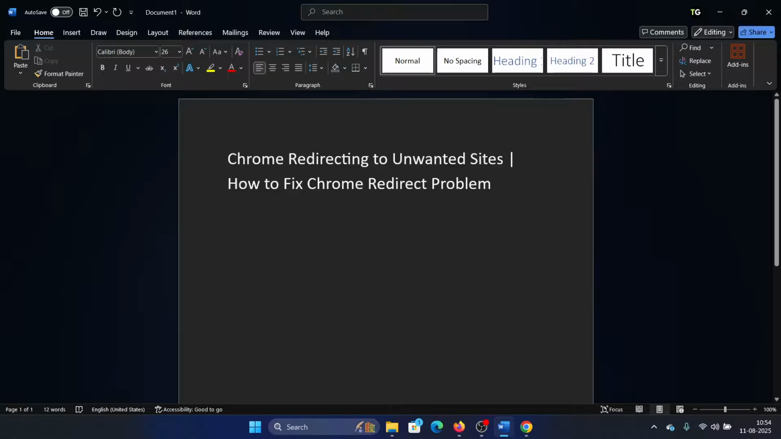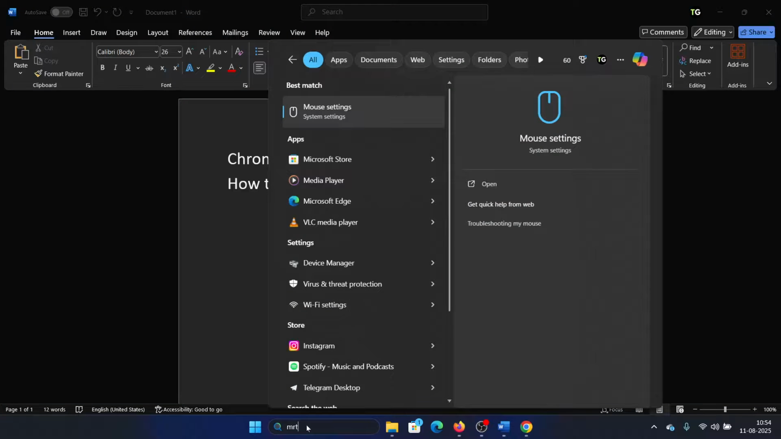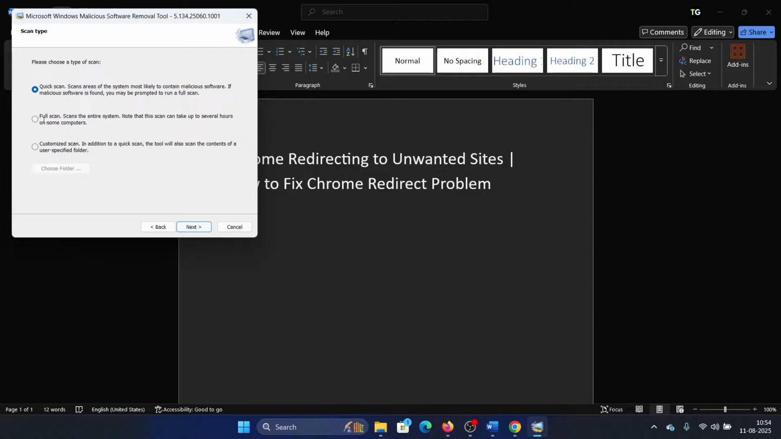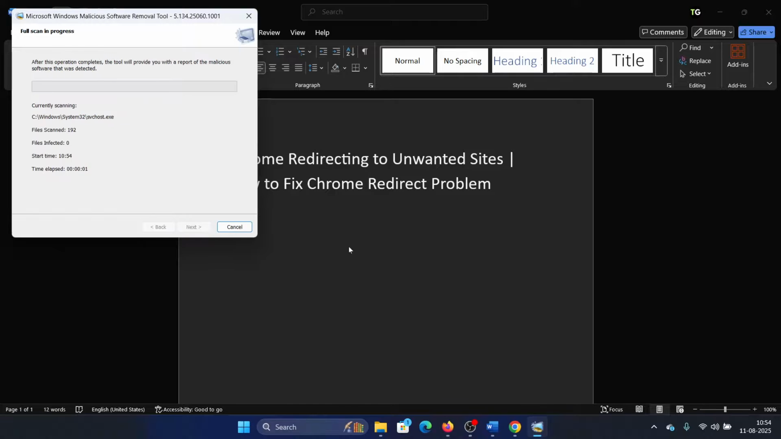If this doesn't help, then you can also run the malware removal tool. So search for MRT in the Windows search bar and click on MRT. This will open the Malware Removal Tool in a few seconds. Click on Next, Full scan, Next, and let it run through.